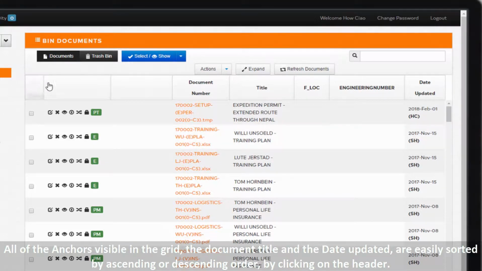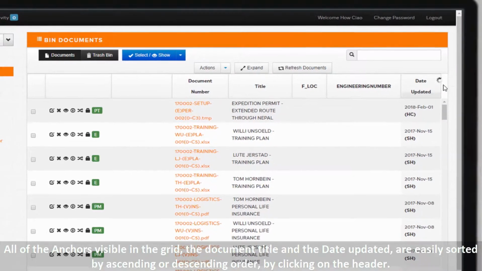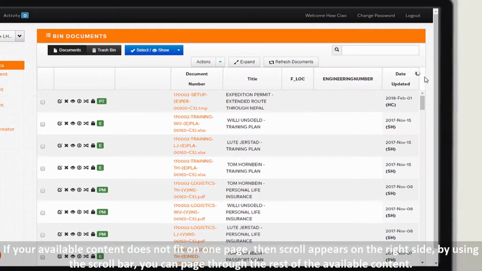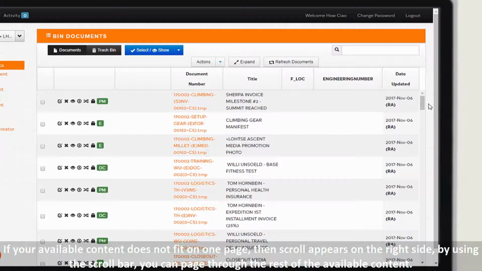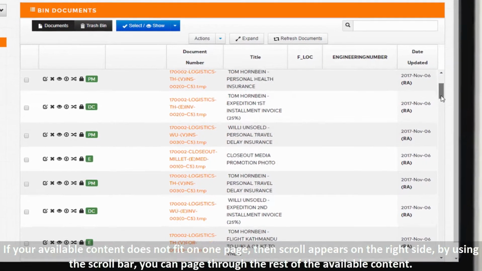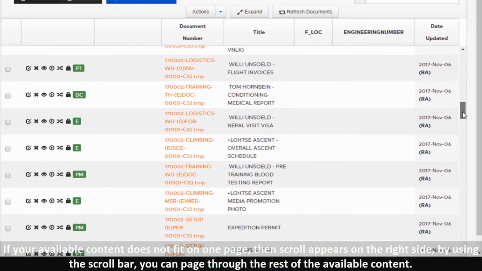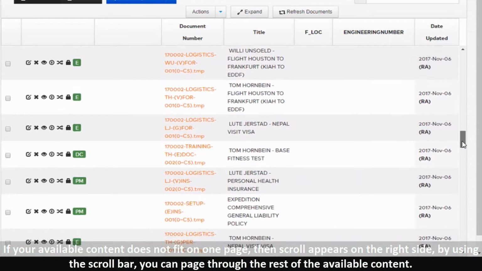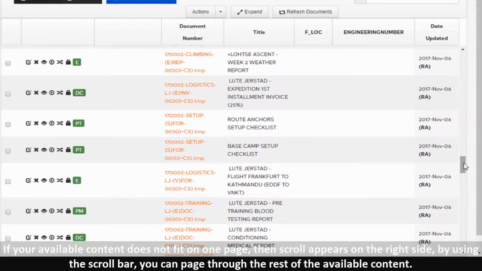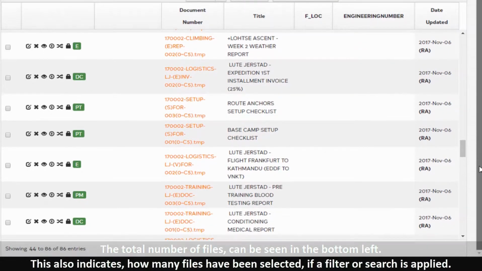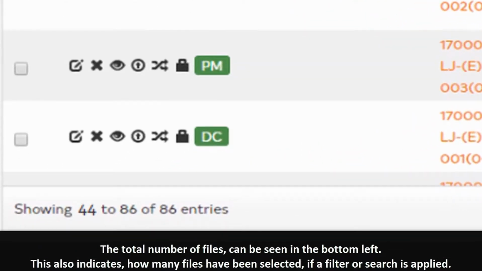All of the anchors visible in the grid, the document title, and the date updated are easily sorted by ascending or descending order by clicking on the header. If your available content does not fit on one page, then a scroll bar appears on the right side. By using the scroll bar, you can page through the rest of the available content. The total number of files can be seen in the bottom left.